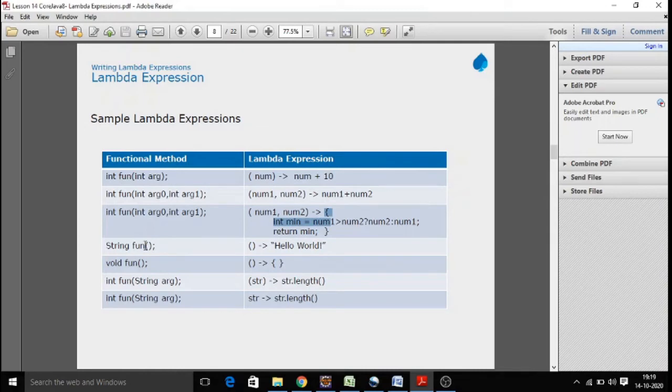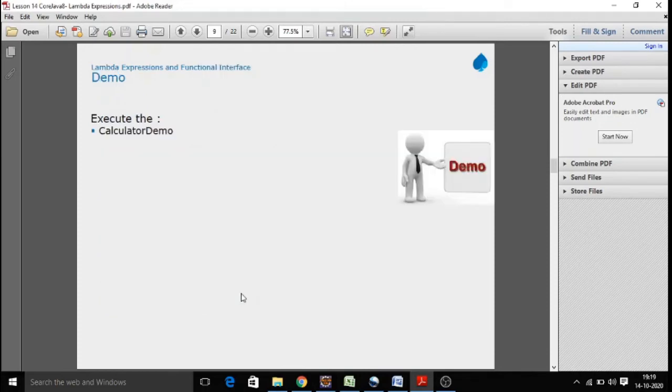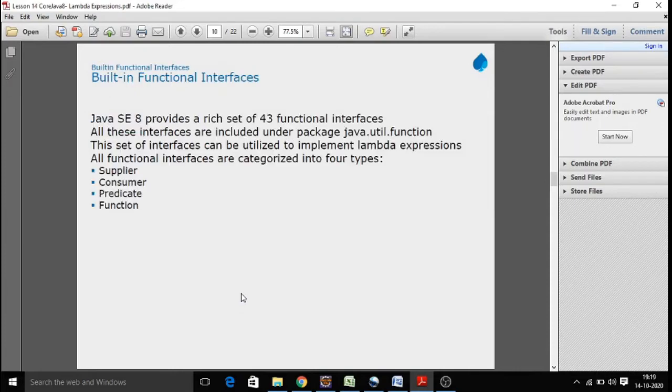A function may not have arguments, so we are not passing any input, but it can have a return type. A function can also have no arguments and no return type. When there is no return, you can put an empty curly brace. Similarly, you can have one simple string argument as an input and an integer return type. So all possible methods that we implement in Java can be implemented with lambda expressions. We have an example demo in a demo folder. You can go through that.